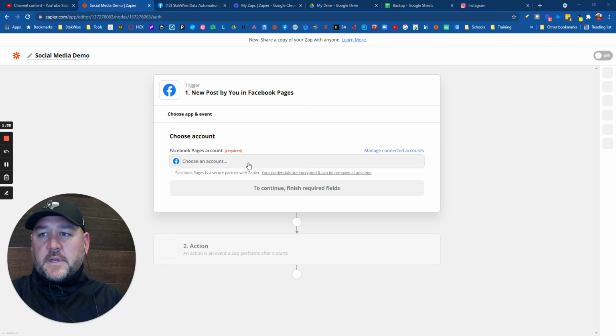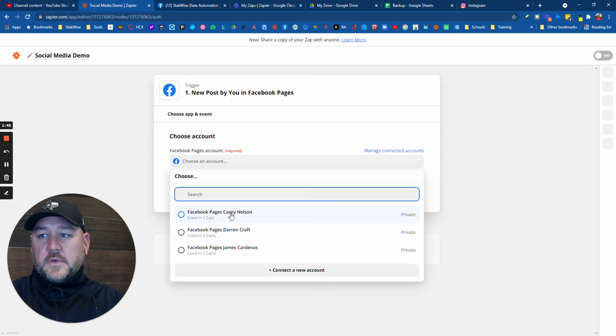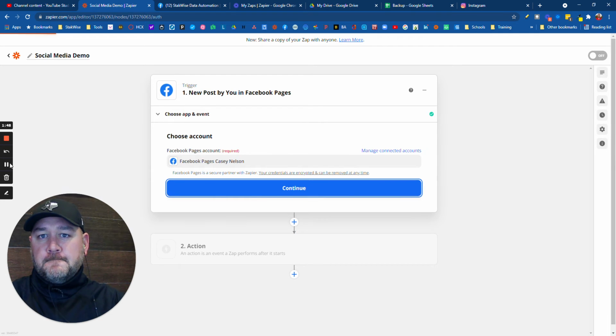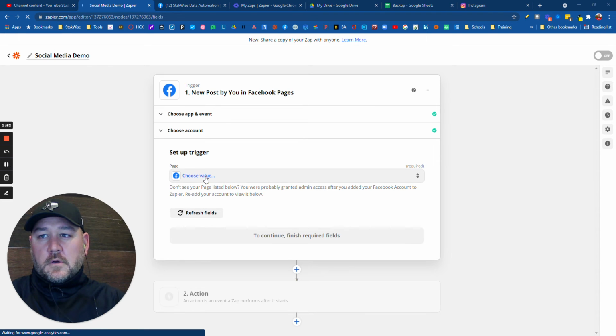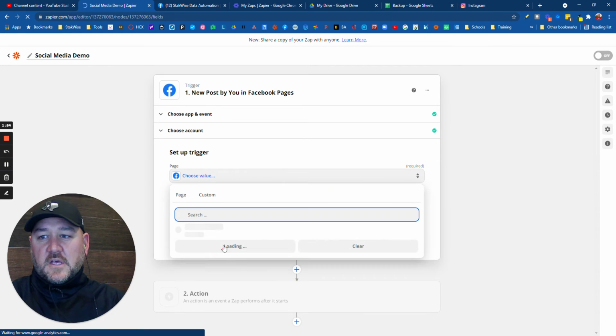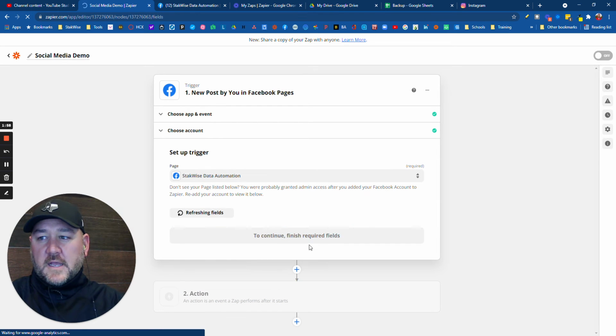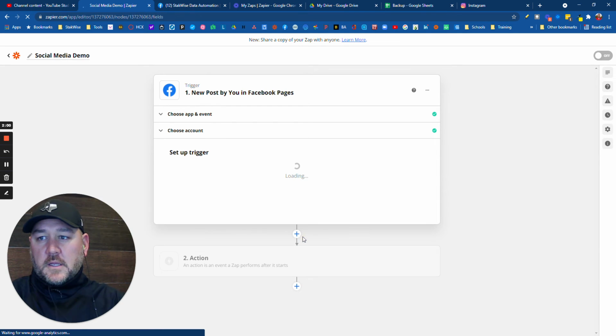So after the screen loads, you're going to need to connect a Facebook account if you haven't already. So I'm going to use my own Facebook account, and hit continue. All right, so we also have to tell it which page to pull from. So in this case, I'm going to pull from Stackwise, and I'm going to hit continue there.